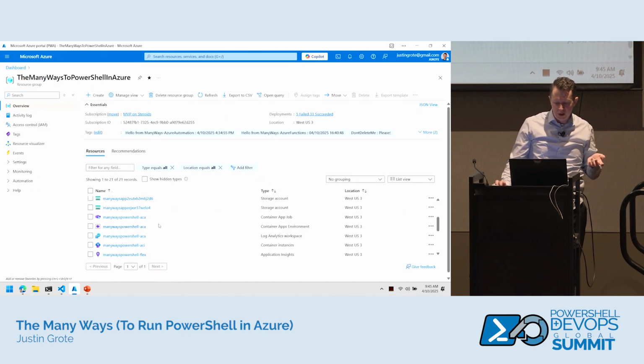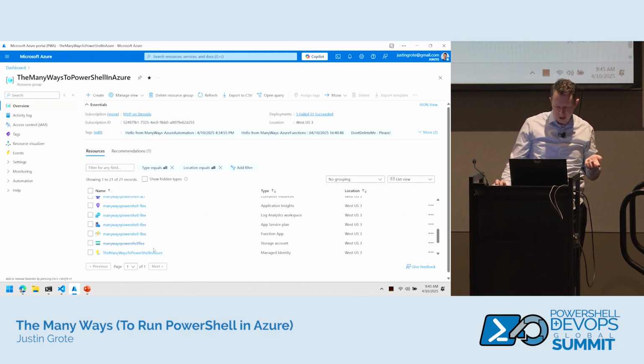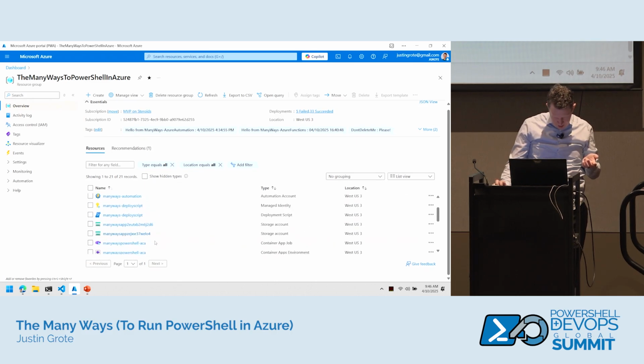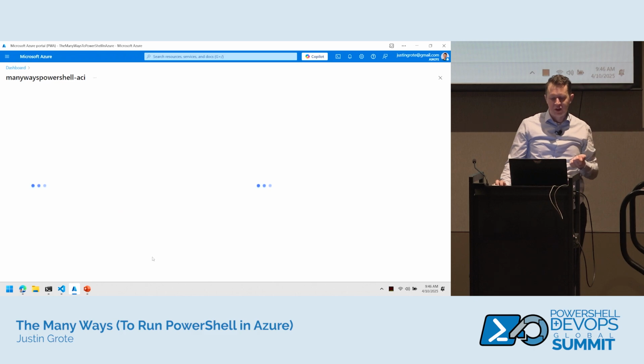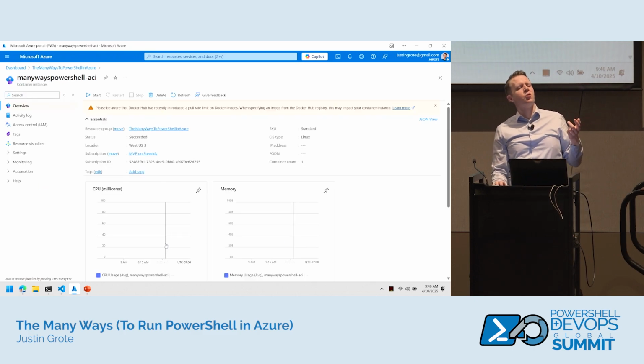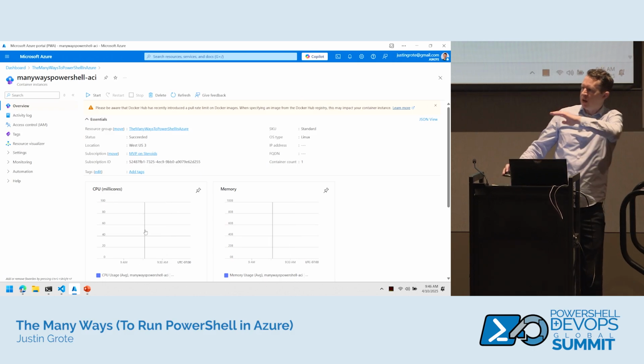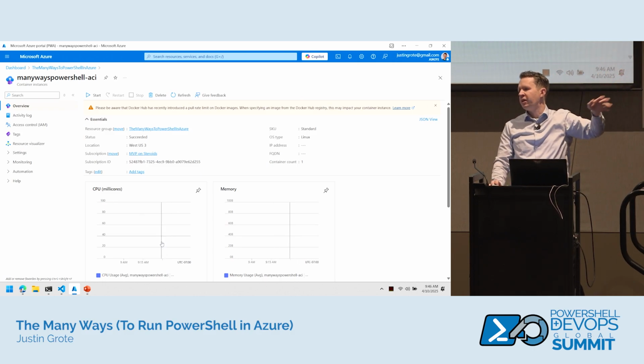You run that deployment and it shows up in here. In my case, I made it here as, I don't remember. I think it's the ACI, yeah. So here's a container instance. Container instances is just a really easy way in Azure to start a Docker container. No orchestration, no Kubernetes magic, none of that crap. Just run a container and let me know when it's done.